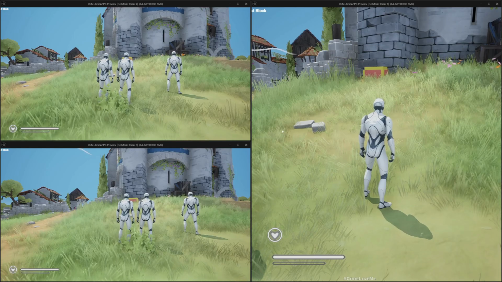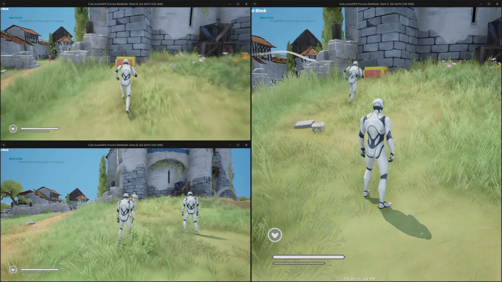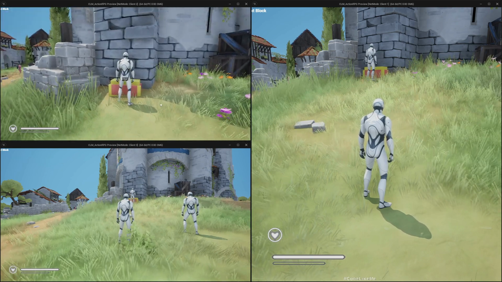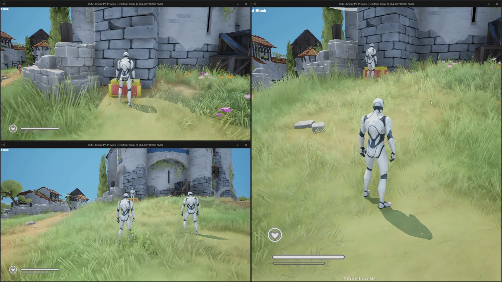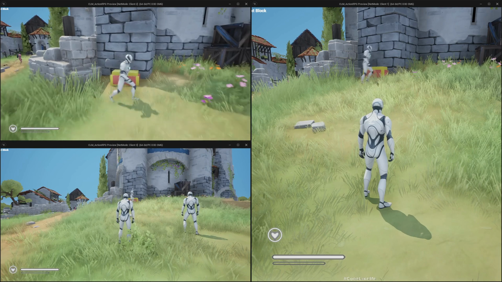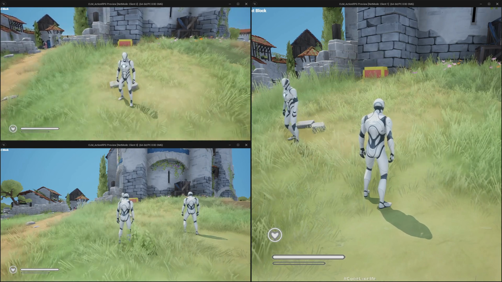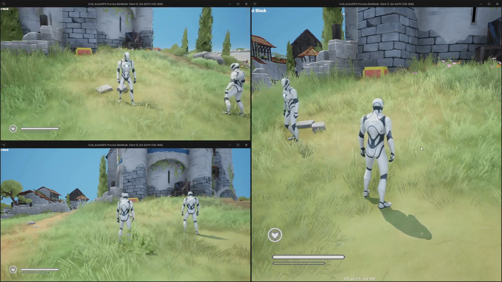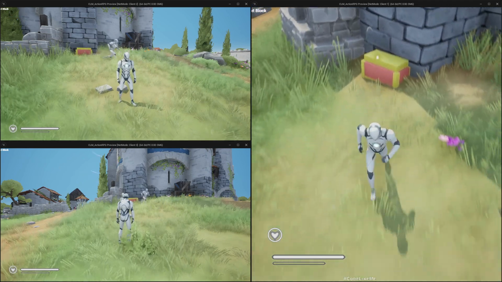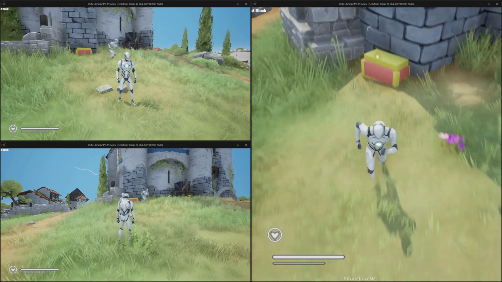Okay, now everyone can see the chest. Let me move closer. Dot appears and E Open appears for me, but that widget is not visible for any other character. Right, let me check it from another player's perspective as well. Yeah, it works as intended.